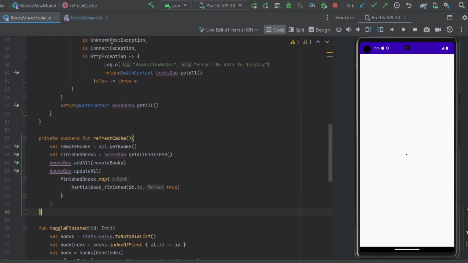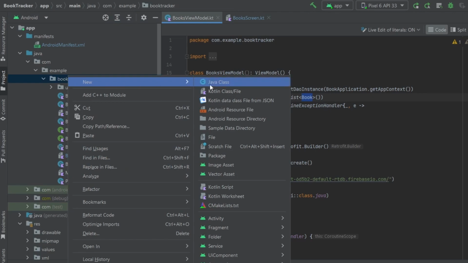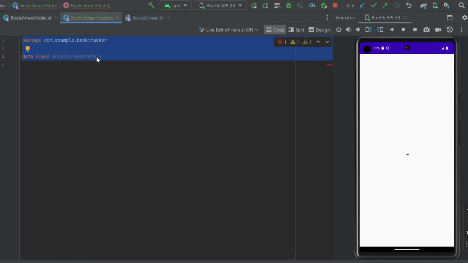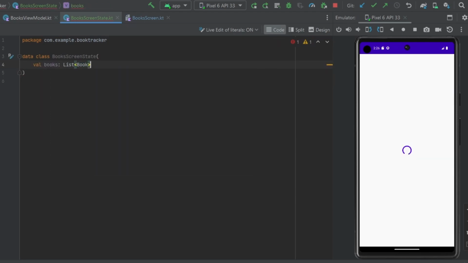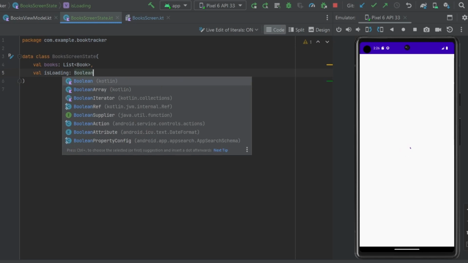But to do that, we need to have a state that holds both our list of books and our isLoading variable. So we're going to come over here, do new Kotlin class or file, and call it BooksScreenState, and this is going to be a data class. Within it, we're going to have val books, which is a list of type Book, and after that an isLoading, which is just a Boolean variable.